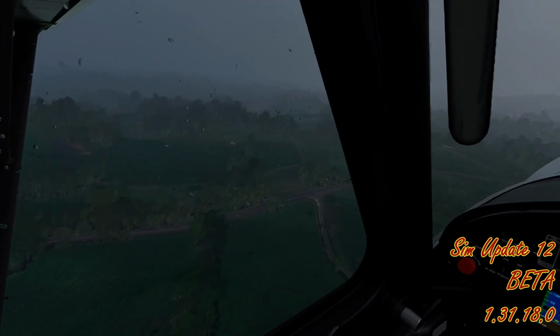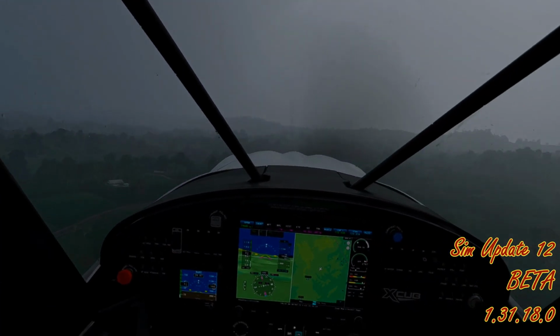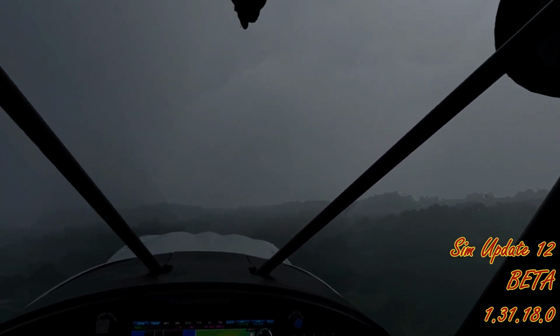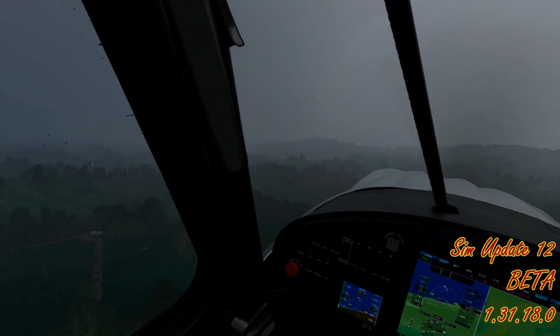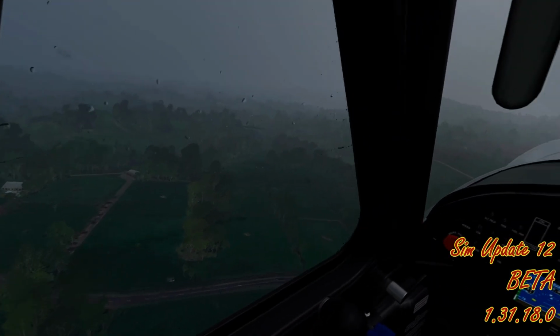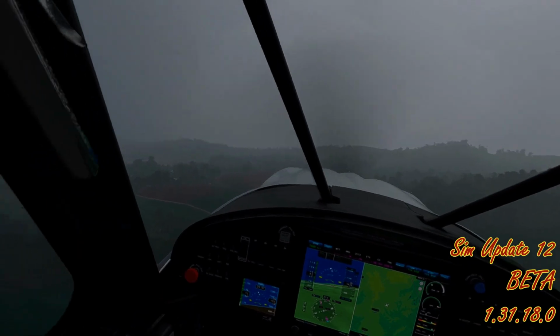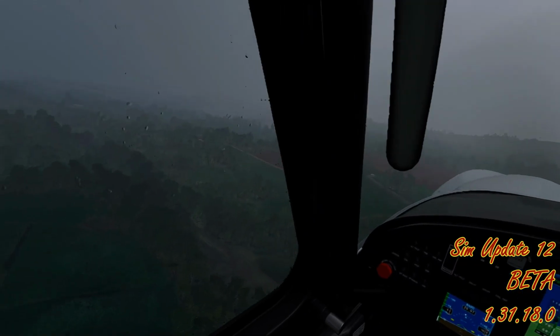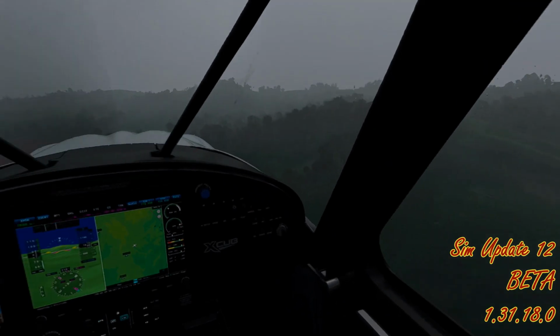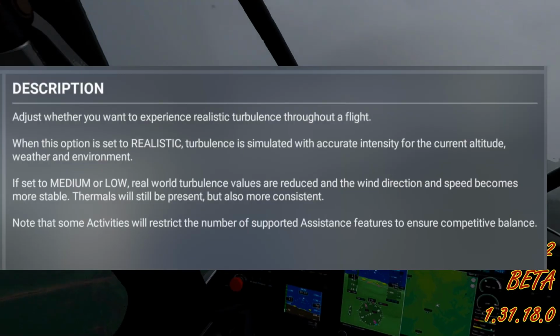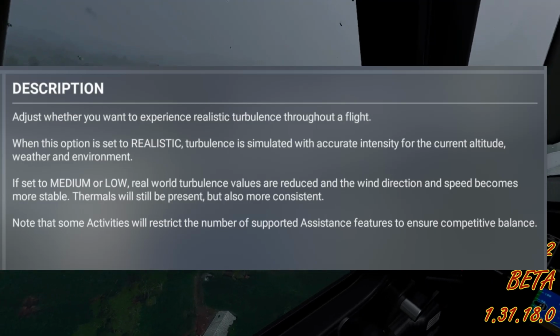I wish the weather was a little bit nicer here. I'd like to see New Zealand, but I'll come back again. I'm sure it'll be nicer weather on another day. And again, I'm flying real world weather because I wanted the turbulence, and the turbulence says it applies to real world turbulence. So you've got realistic, low, and medium. I am flying realistic, as with all my other settings.